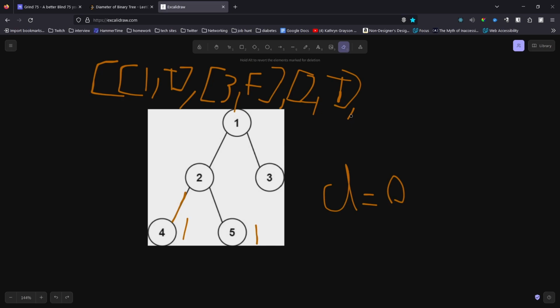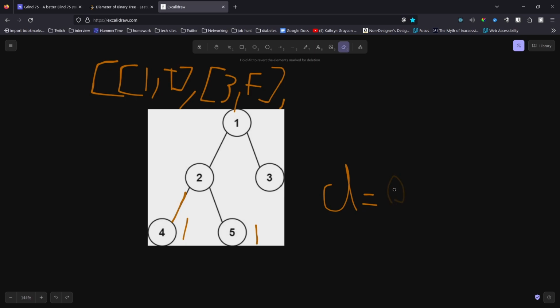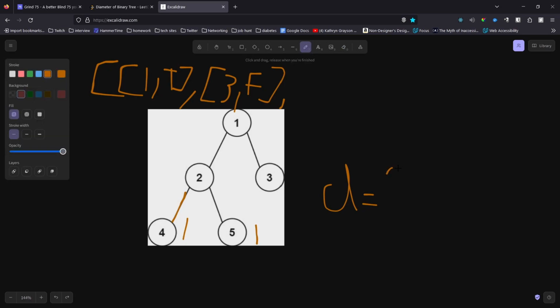And then 2, we've seen this node before, so we have seen both of its children at this point. So we can pop this off the stack. So 2, we add up both its children to get our new diameter. So 2 is bigger than 0, so that is the current max. And the height of this node is 2, because we get the max of 1 and 1, which is 1, and then plus 1 to get to this height.